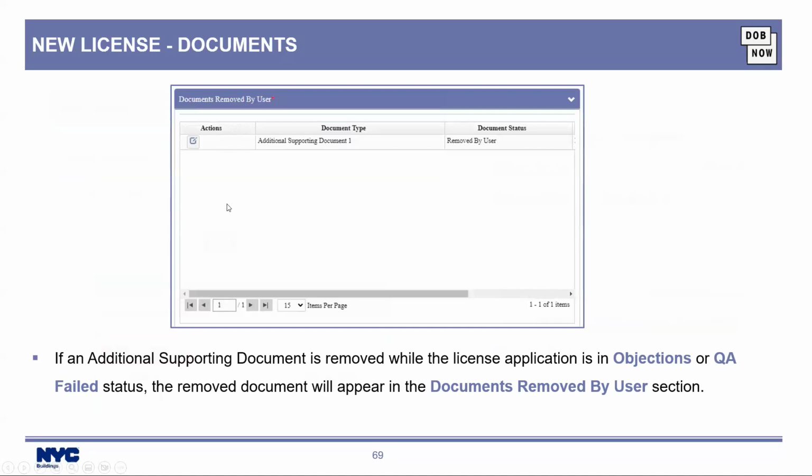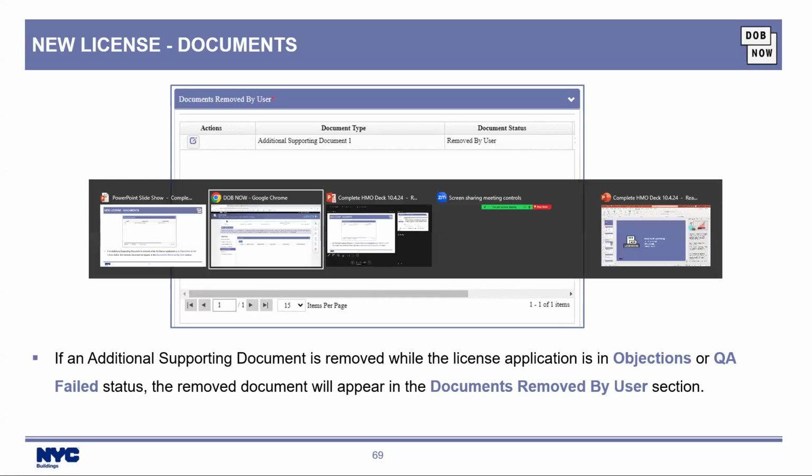Now, if you add an additional supporting document and your license application ends up in either objections or QA failed status, during that status, you can choose to remove your additional supporting document. If you do that, that additional supporting document that was removed will appear in the Documents Removed by User section. So let me show you this tab.